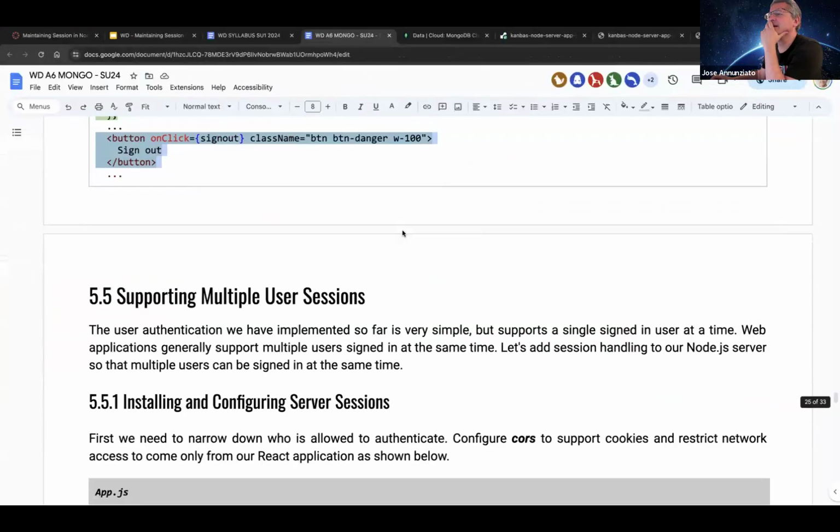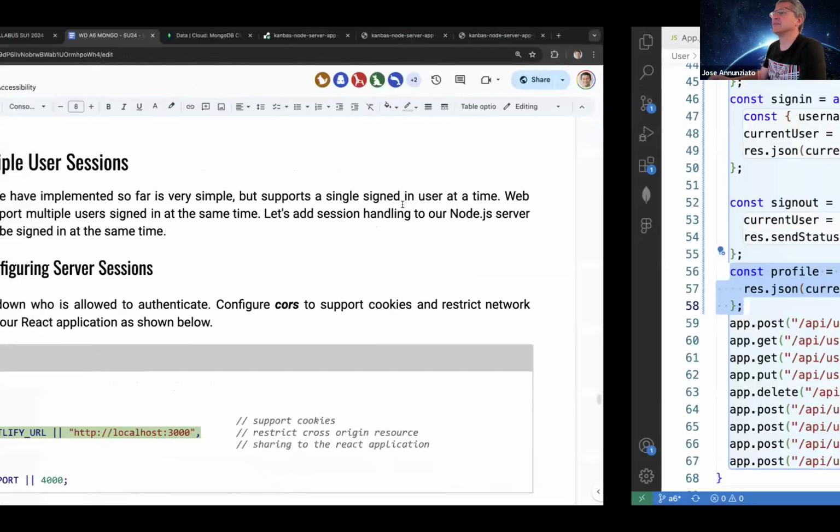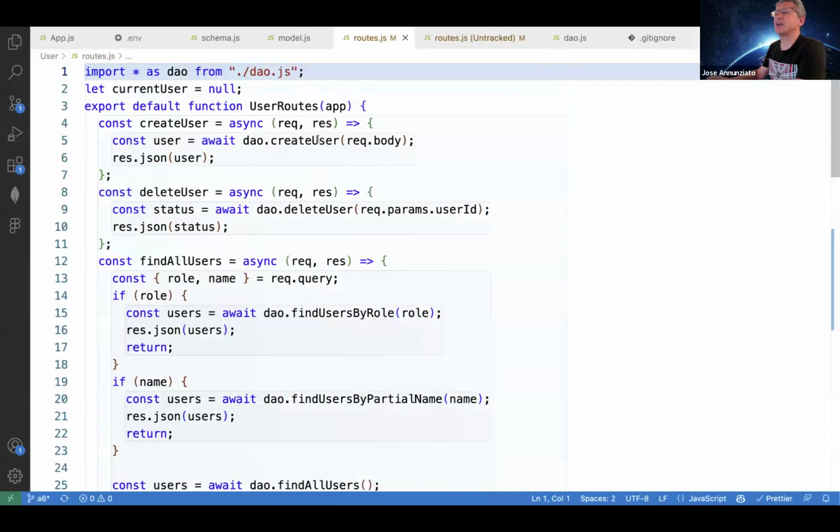Now, this is, again, this only allows you to have a single user, right? And because there's only one single variable on the server, the way we're keeping track of who's logged in is we have a reference here of the object that represents the currently logged in user. So only one user is logged in at any one time.